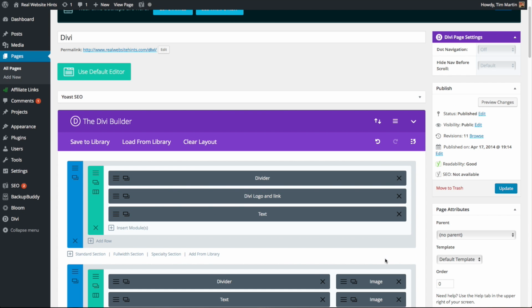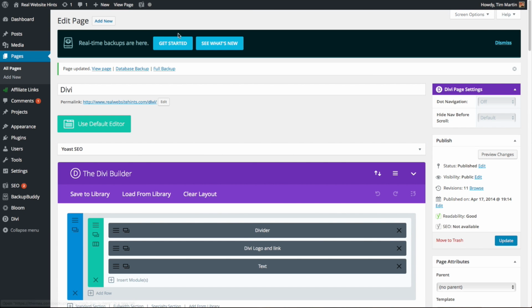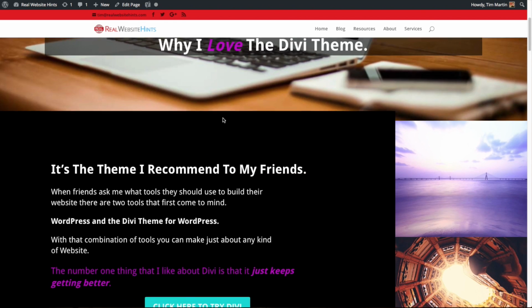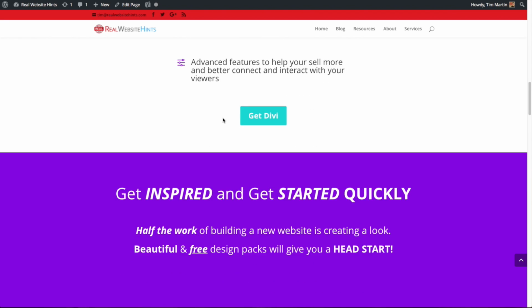And now we can just scroll up here to the top and click Update. When I do that, like a flick of the switch, it's going to switch my web page over from my old web page to my new web page. So let's go ahead and do that. And now if we go up here to View Page, we can see that it has changed to my brand new Divi page. So there you go.